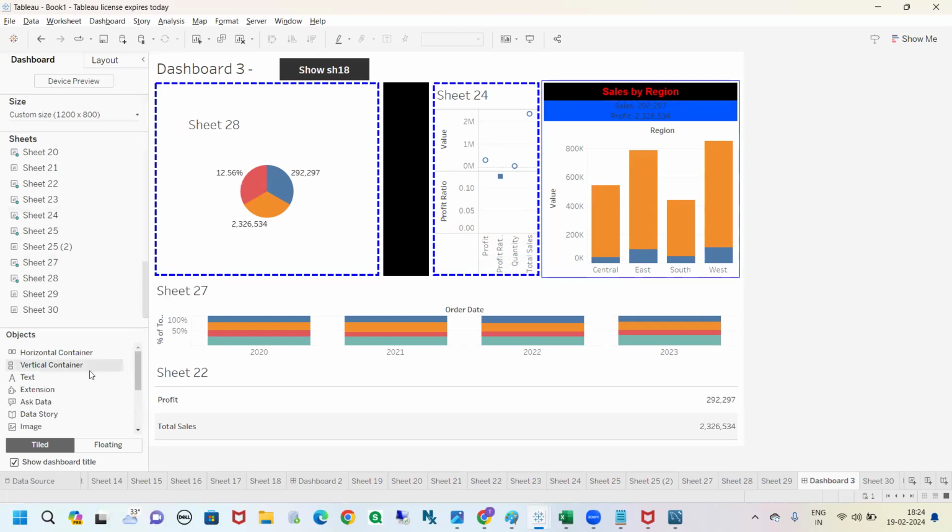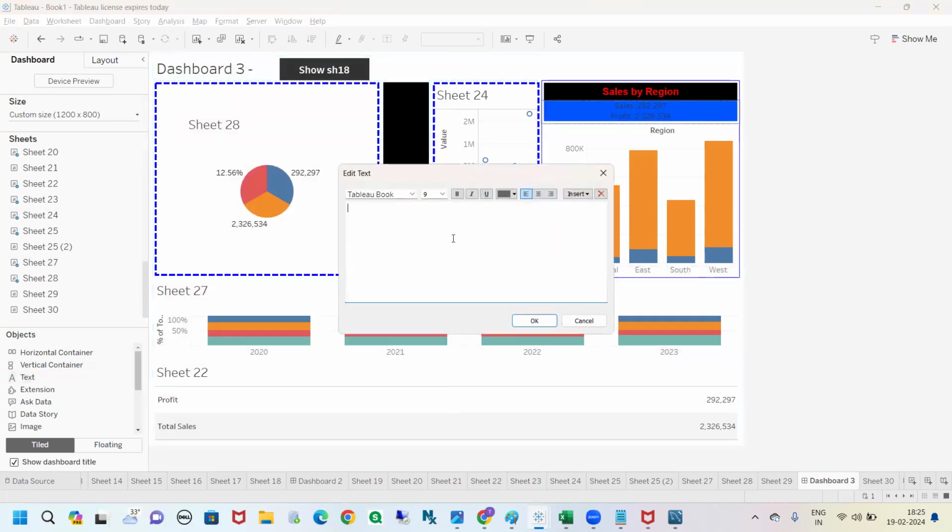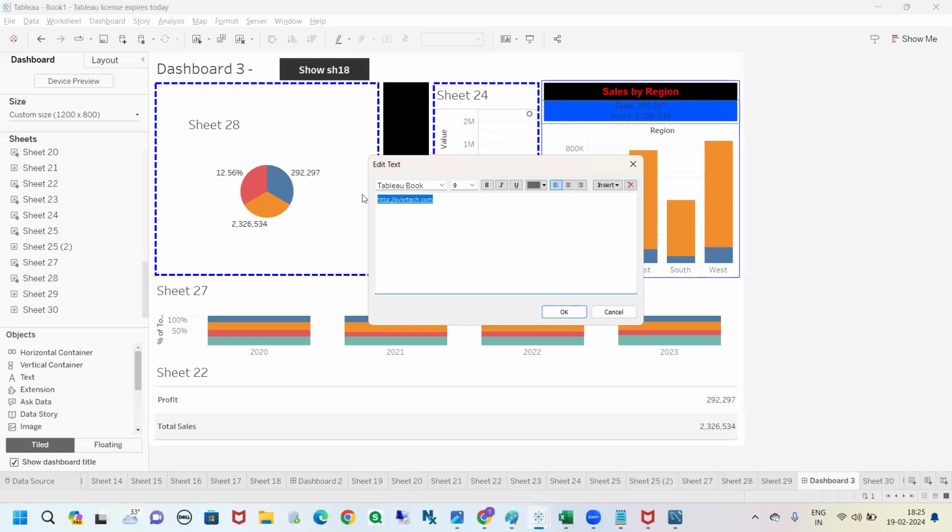Now, one more use case of this text object is, for example, I can bring this text object somewhere in the dashboard here. For example, I can simply write HTTPS. Okay. Now, gvkrtech.com. Okay. So, for example, if you want to provide some link to the user, then you can provide those links to the user in this text object. Now you see, whenever you provide HTTPS, automatically Tableau will highlight that in a blue color here. Let's make the size 14 here.